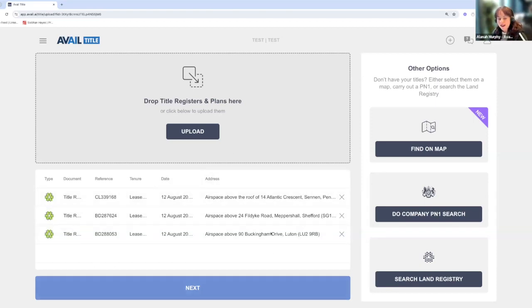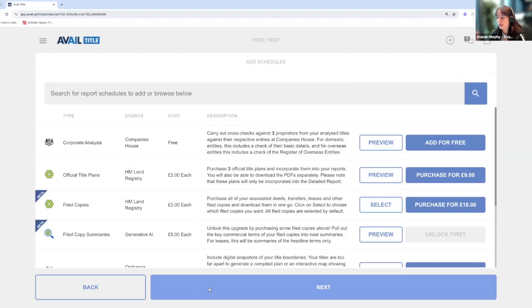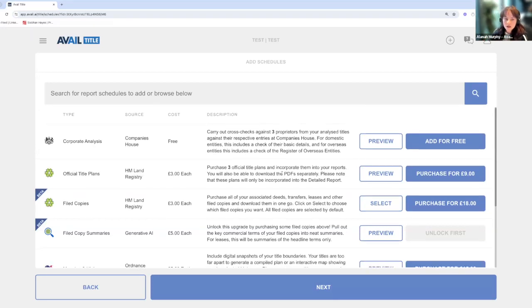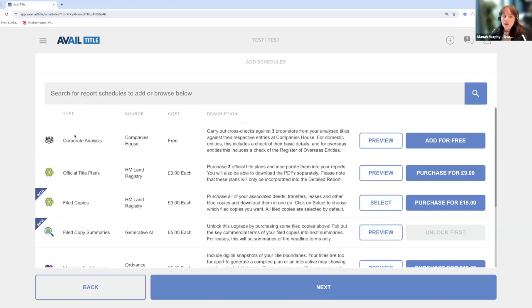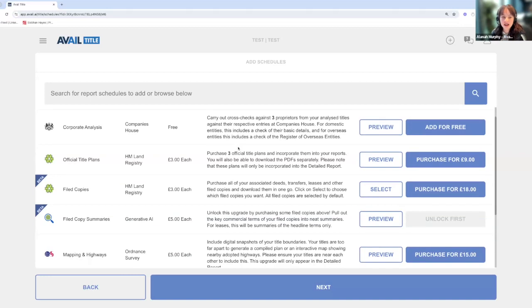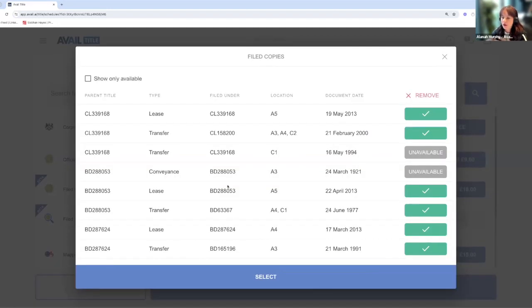As you can see, we've got our titles here. These look like the right ones. It's just going to give us the headline so I can make sure that I've uploaded the right document, and away we go. We then have the option to upgrade our report to add additional information that isn't necessarily in the title registers, so we can cross-check our title proprietors against Companies House. I have just uploaded title registers and it has found all the associated title plans from the land registry. All of the underlying documents, it has also found those automatically.